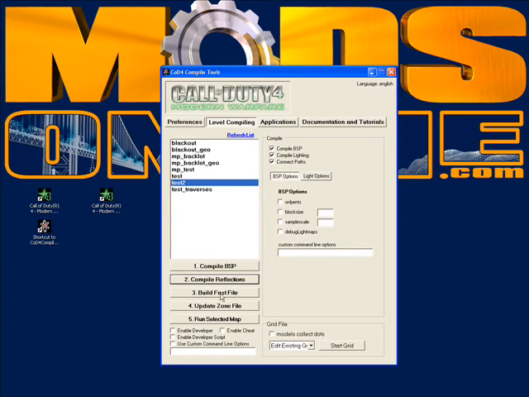Next we need to build a fast file. Now, a fast file is the file that is used to provide your map to the world. They used to use IWD, which was a version of a zip file, but now they're using fast files, which you must use this level compiling tool in order to create one.